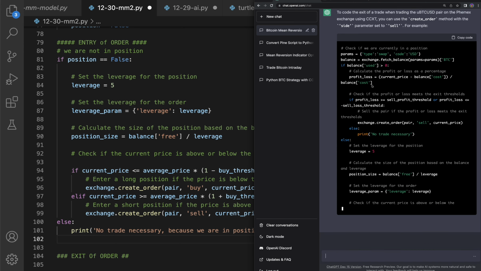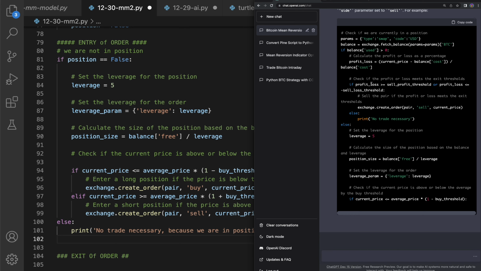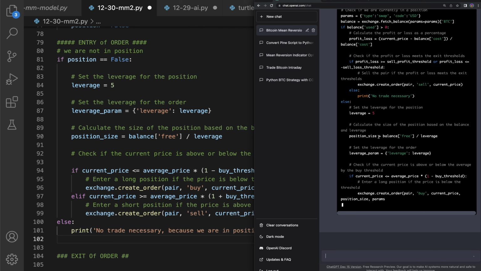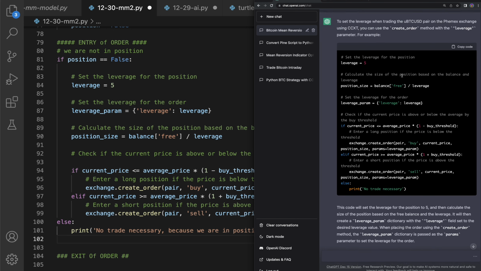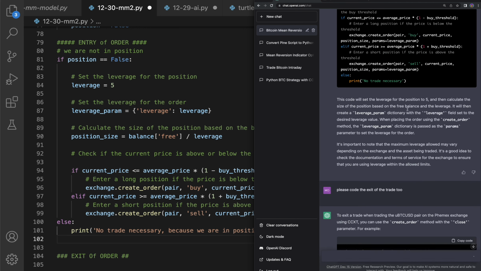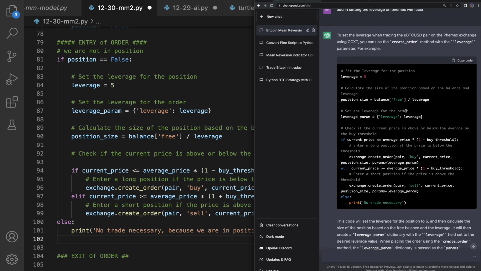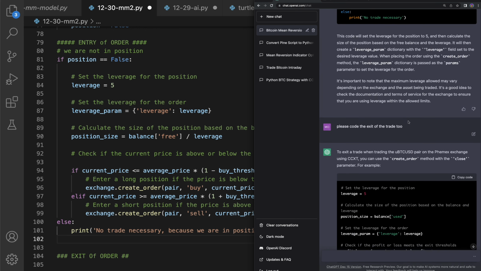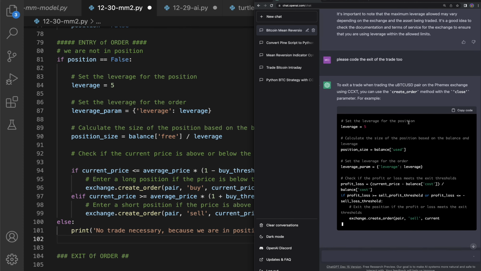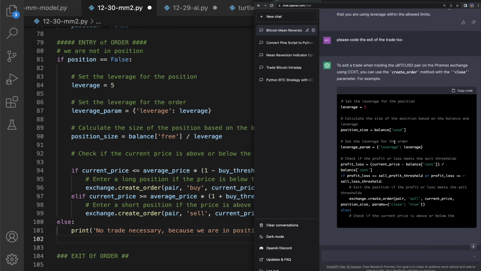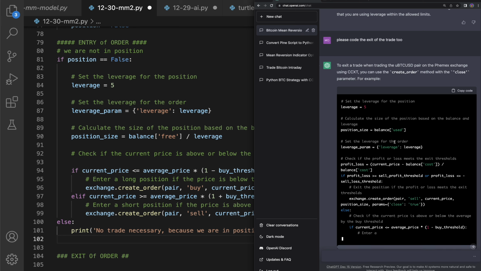If balance of USD is over zero, else set the leverage, and this is the position size. Create if current price. Oh, interesting. Did it just disappear? Oh, interesting. When you hit regenerate, it regenerates the response in the place of the old response. So that's kind of interesting.